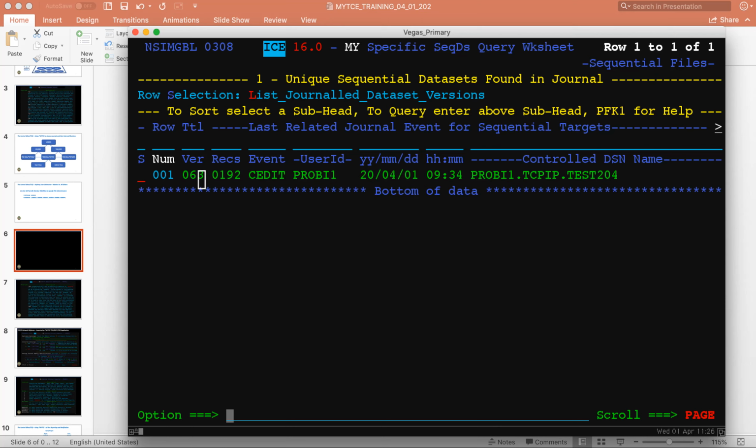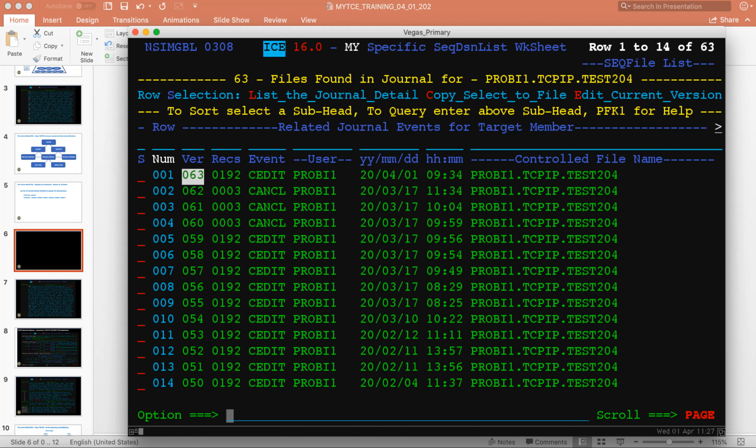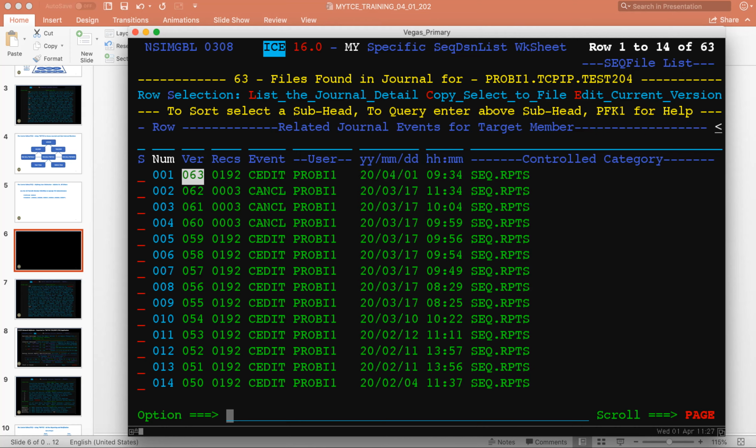Now we can see that of those, there are 63 different specific items that need to be examined that took place. So we go ahead and list those. And now we can see all of those particular items. Every item here represents some access to one of the control files that is included within the category that we refer to as sequential reports.